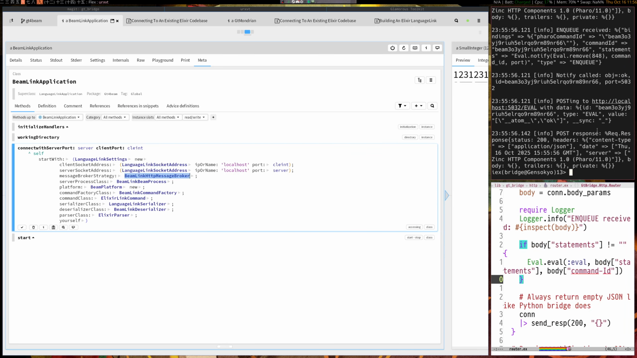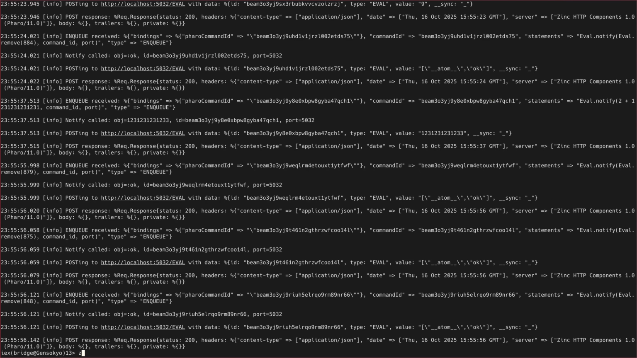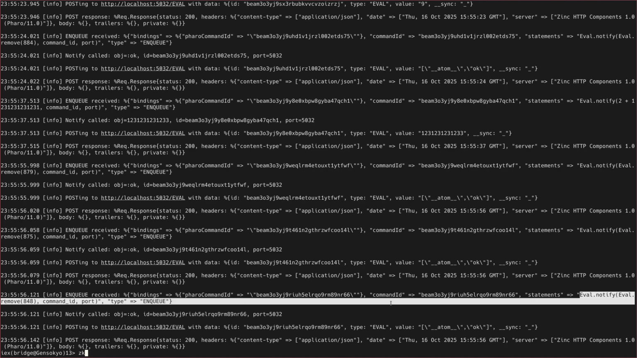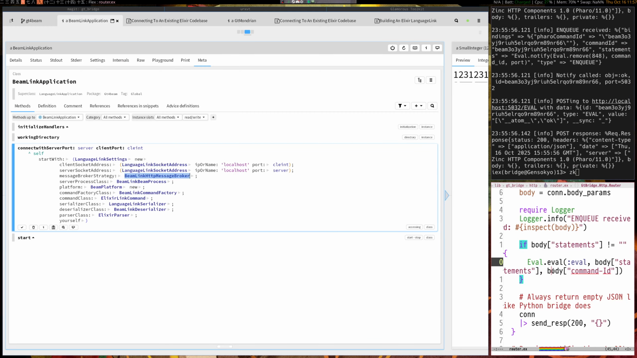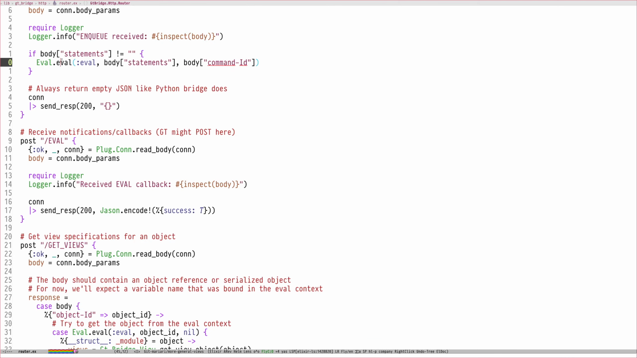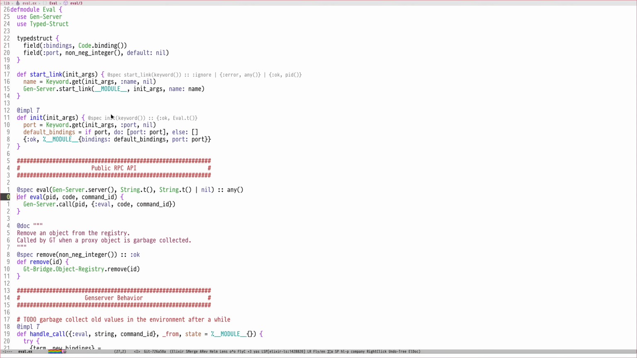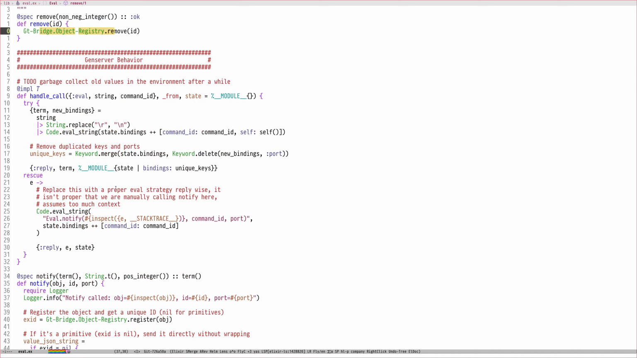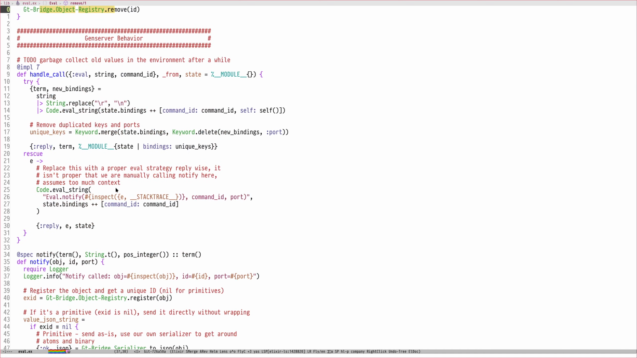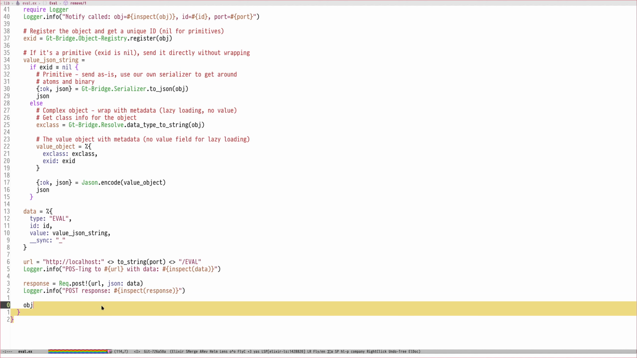And so if you look at the messages that come in, you get enqueue, bindings, you get some Pharo command ID, and then the statement is always eval.notify. So when the evaluation server gets it from the HTTP protocol, we decode it, we call eval.eval, which then goes to a GenServer, and this GenServer just keeps all the bindings intact. And it also gets the message, by the way, remove. So when GC happens, the Elixir side gets this message called remove, and it removes it from the bindings, which is kind of neat.